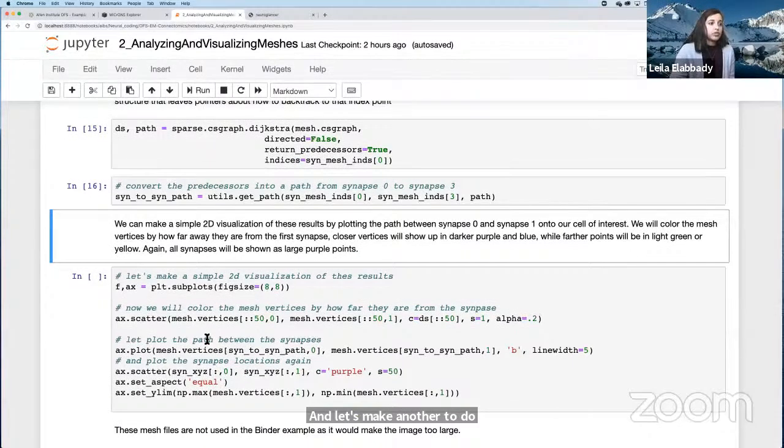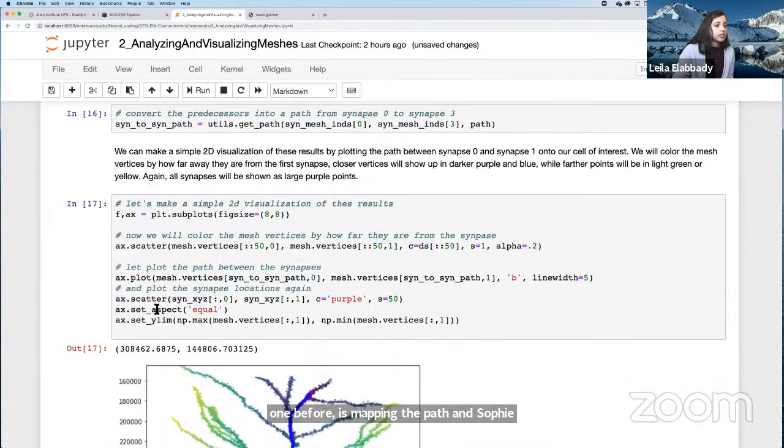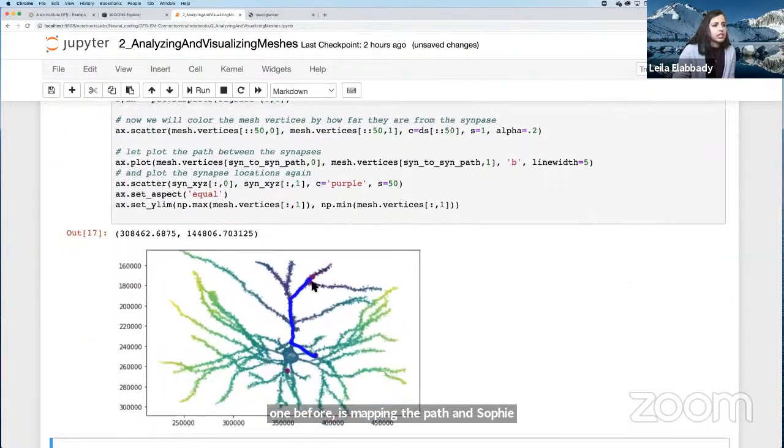So very simple to the one we made before, except this time I'm going to add a line to delineate that path between the first and fourth synapse between these cells. The only thing I have added to the code from the one before is mapping the path. And so if we run this here, you can see in dark blue, there's the path between the first and the fourth synapse.